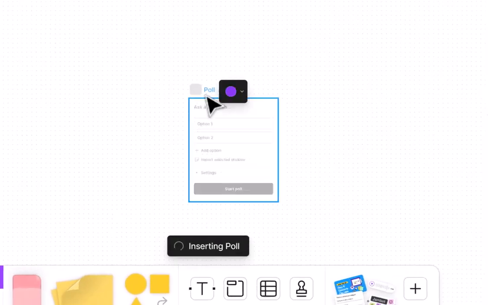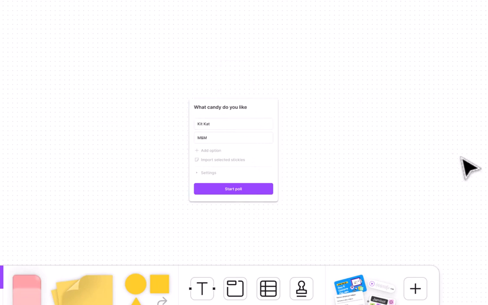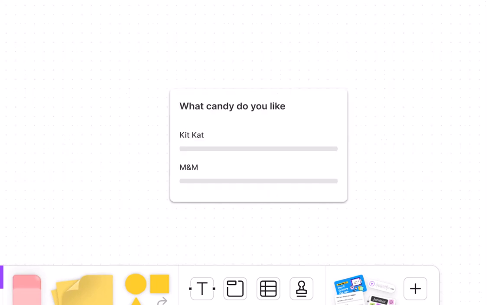This one's really cool because I can say, what candy do you like? And I could say Kit Kat, M&M. And I can add more, but I'm going to go ahead and start the poll. And all people have to do is when they go to it, they can vote. So I'll show you how that works here in just a second too. There we go. So now it's running. I'm going to go ahead and zoom in a little bit more. And just by clicking on it, I'm voting.